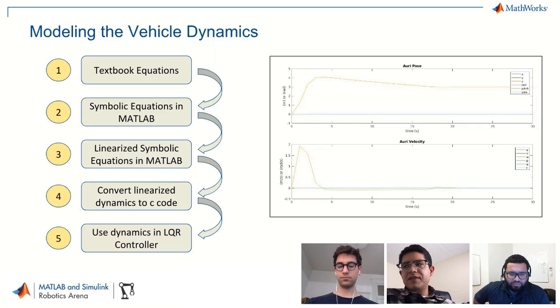So what we found was that MATLAB actually had pretty good symbolic functionality. What that allowed us to do was very easily transpose the textbook equations into code. And then the advantage of using the Symbolic Toolbox, which was probably one of the main advantages of using MATLAB, was that we could actually just linearize it using the Jacobian.